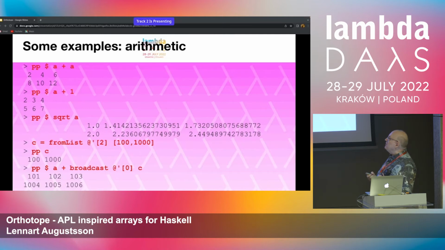There is some arithmetic you can do on these if you want to. So you can say a plus a, so that means a pointwise or Hadamard operation. So you add them. So it's the same 1, 2, 3, 4, 5, 6 that is A still. Or you can add just a 1, and 1 will then get promoted up to being an array as well. Or you can take the square root.